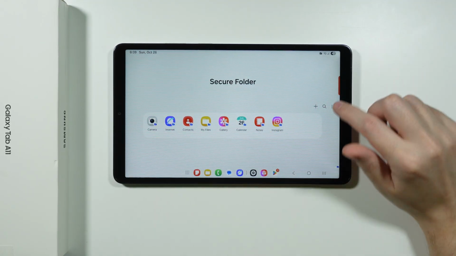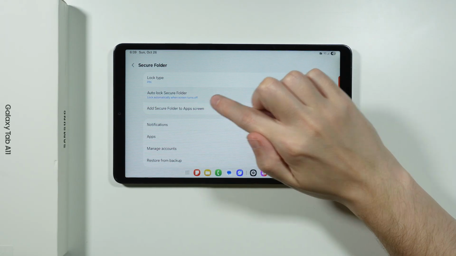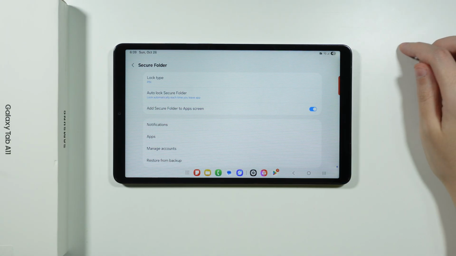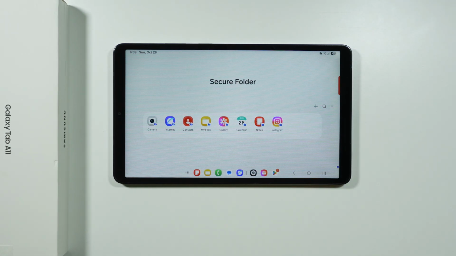By the way, it is recommended to tap on these three dots on the right side, go to settings and switch the auto lock to each time I leave an app. So by doing so, whenever you exit the secure folder or an app that is from the secure folder, when you try to open it the next time, you will always have to enter the password.